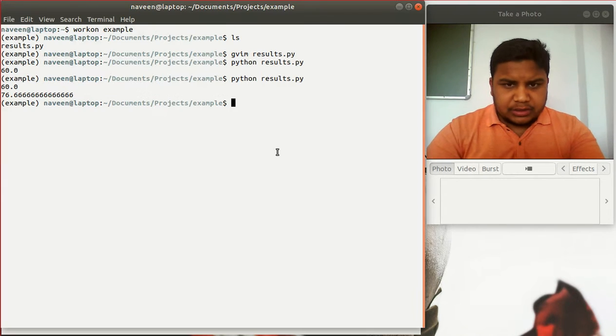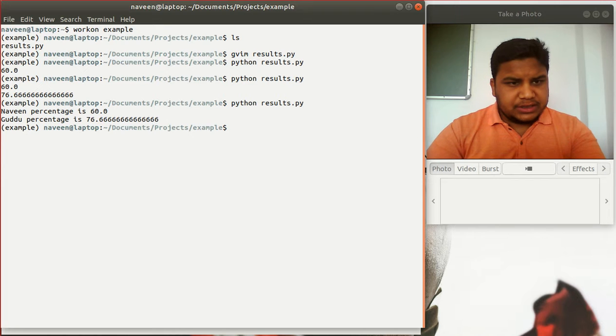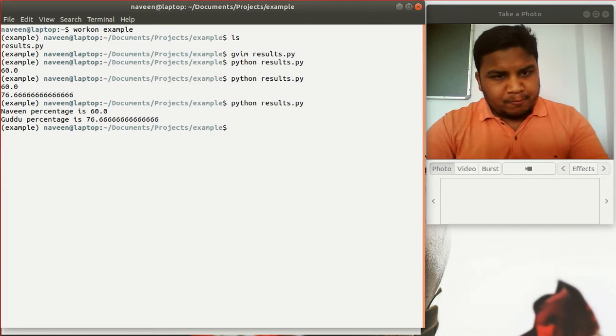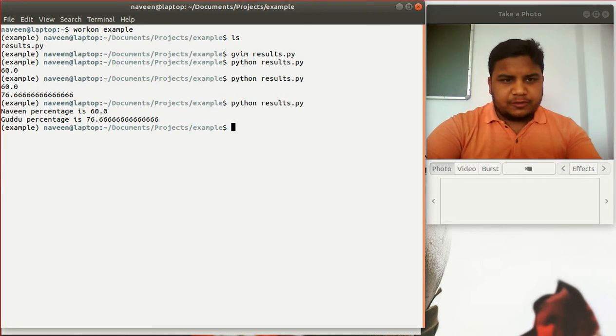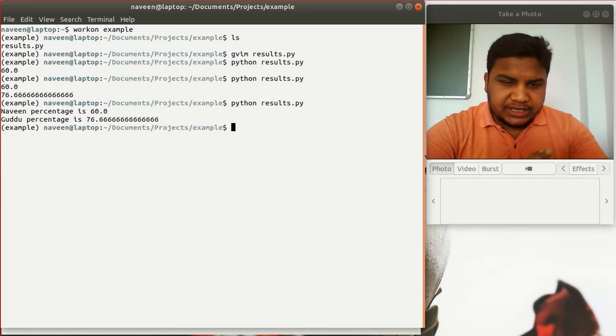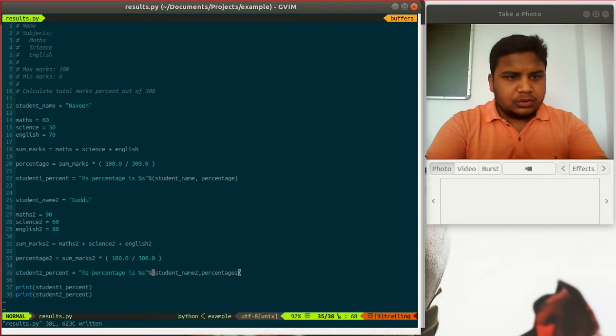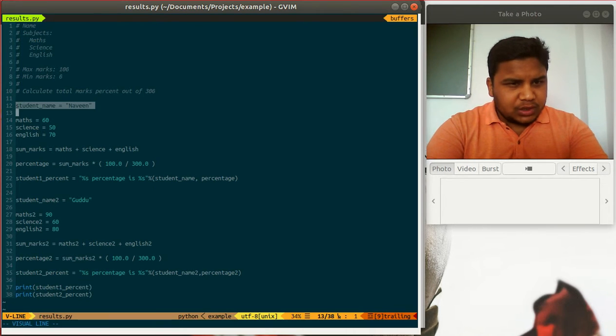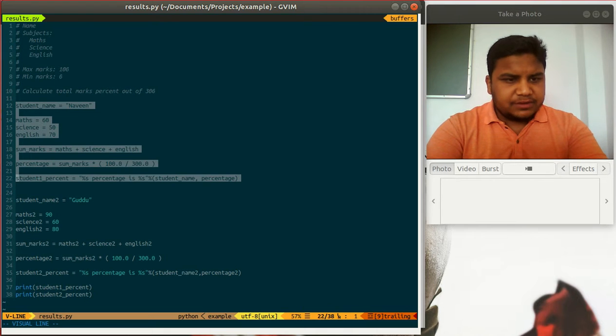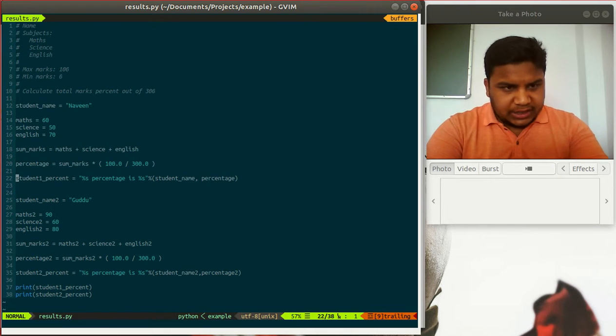Okay, now if we run the result again, we can see the percentage. This works well, but for every new student, if we want to keep the result, we have to add all these lines. So at least we have to add 1, 2, 3, 4, 5, 6, 7 new lines. That's not very helpful. Let's say we want to calculate this result for 100 students. So 7 times 100, 700 lines.